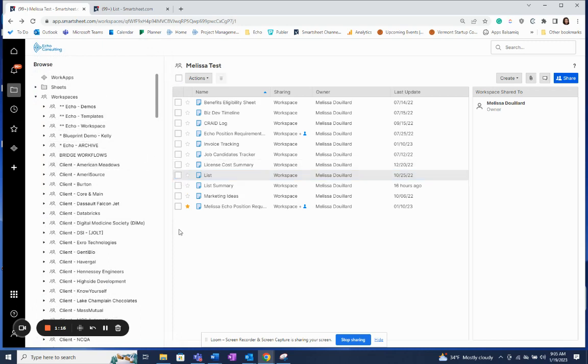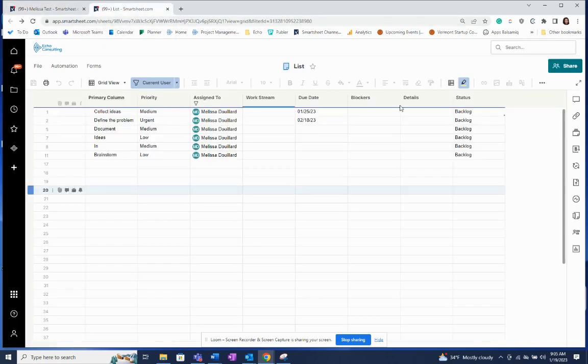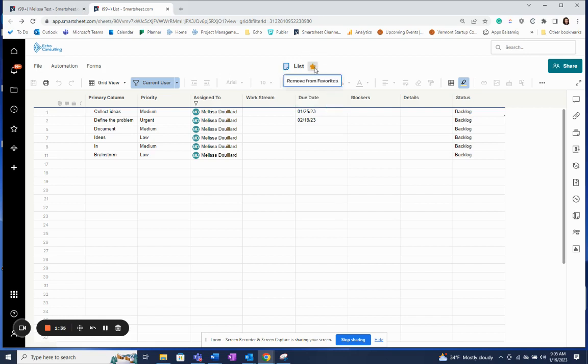To add an item to your favorites, just select the star on the left-hand side of the title. And then to remove it, just again, select that star to then remove it from your favorites if you no longer need it anymore. Similarly, when you're in the item, on the right-hand side of the title, just select the star and then just select it again to remove it from your favorites.